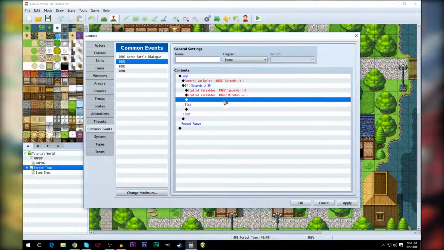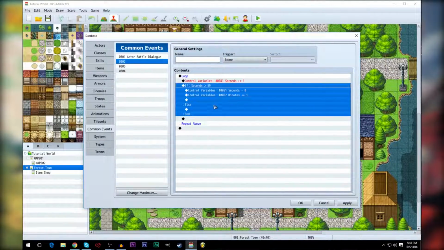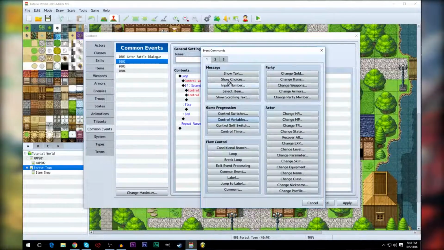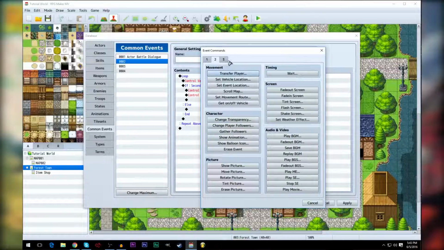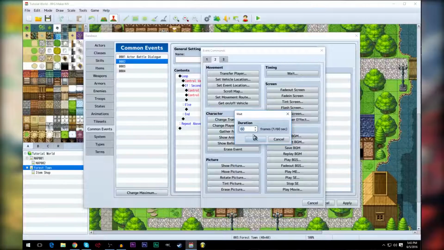So then directly under this, well, before we get to that, we're still under this whole thing where it adds a second. At the end of this, down here in this little spot, we're going to put a wait time. This wait time will determine how often it'll add one of those second variables. So 60 frames is equal to 1 second, because one frame is a 60th of a second.